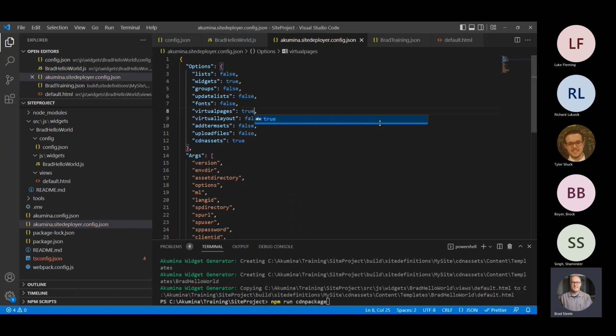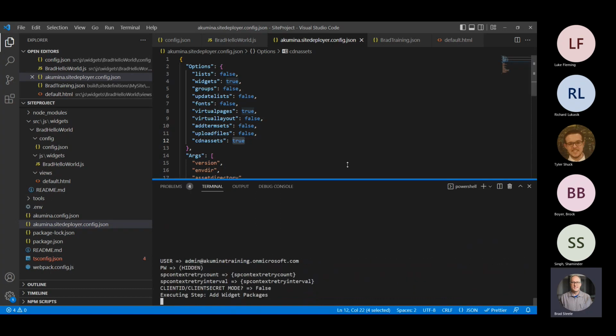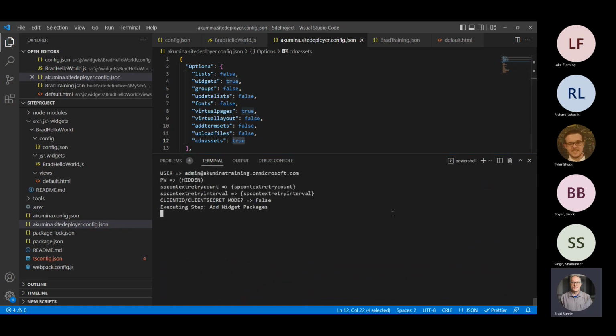And let's go ahead and redeploy our virtual page. So set virtual pages to true, widgets to true, CDN assets to true, all three, because we're going to deploy our widget, our instance, and our virtual page. And we then execute npm run deploy. At this point, fingers crossed, let's hope everybody gets through this without errors.